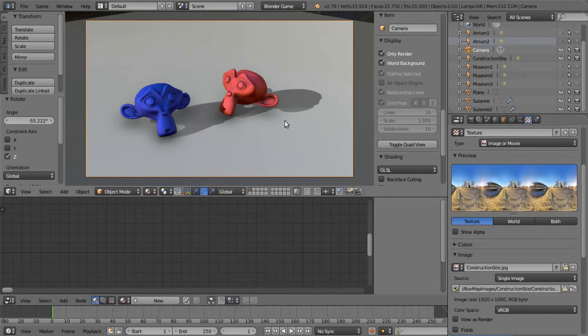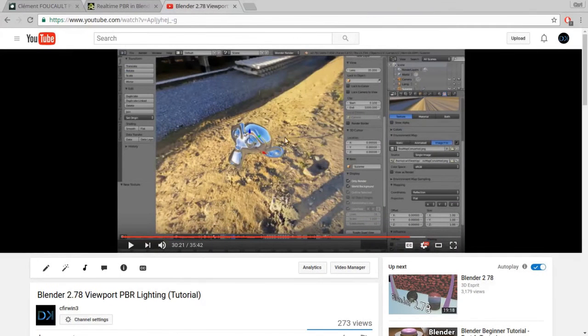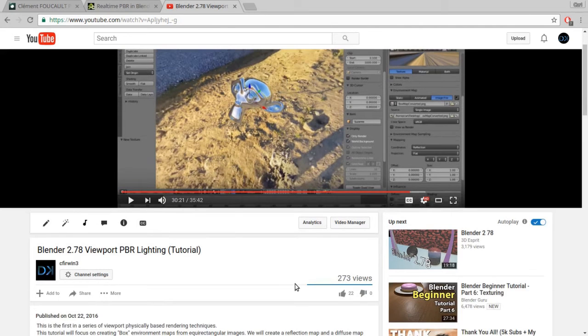If you saw my previous tutorial, it's this one here. That's the 2.78 Viewport PBR lighting tutorial, I discussed the creation of box maps and how to generate those box maps that can be used for environment mapping for reflection and diffuse textures in the viewport from equirectangular images.